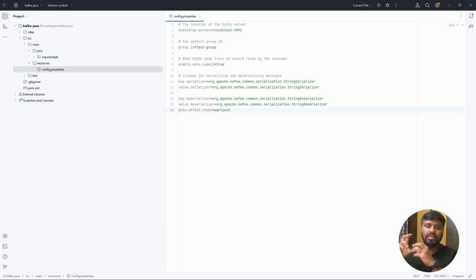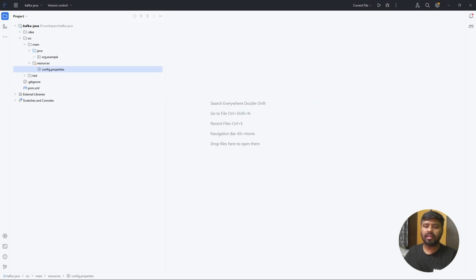If you remember, we discussed offset values. Offsets give us the flexibility to track or get a specific message out of the log where the messages are being stored. There are a couple of values, and we have mentioned earliest. Earliest means whatever messages have been logged, we need to read the earliest message, fetch it, or consume it. That's the reason it is mentioned as earliest. All right, so our property file is done.